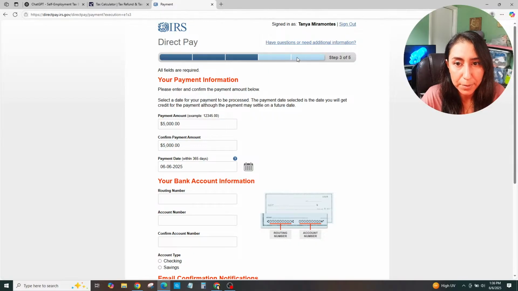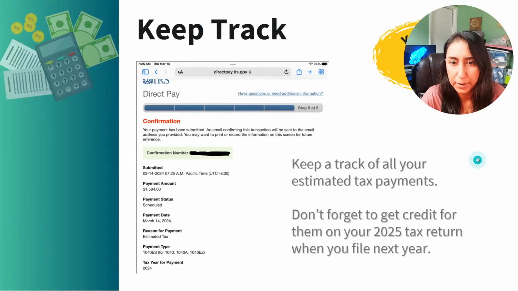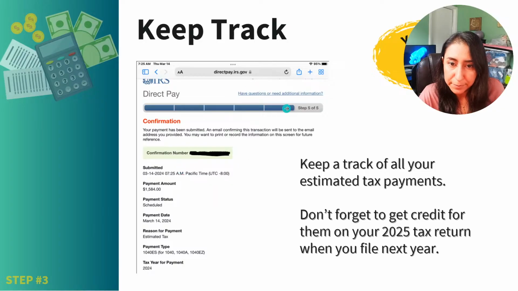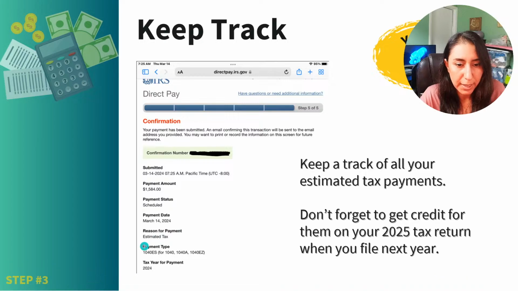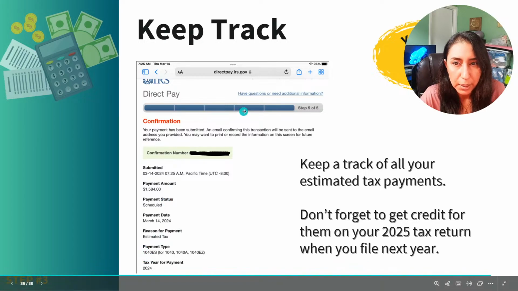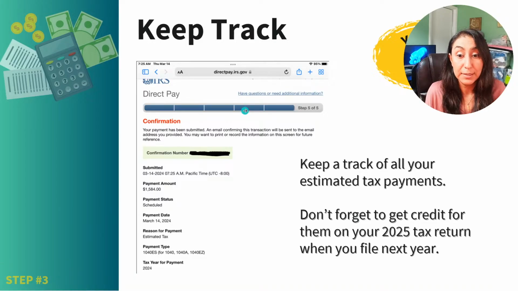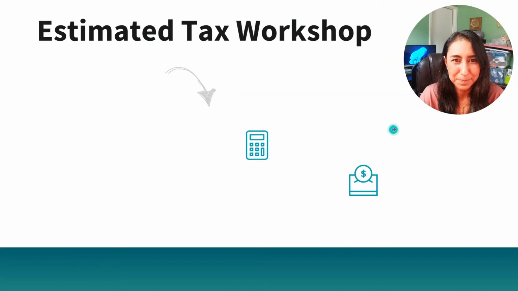The next step is going to be the confirmation page. And I got a picture for you here. This is the confirmation page, step 5. You're going to get a confirmation number, the amount you paid, when you submitted it. This is an example. It's going to say it was for whatever year the payment was for. So keep track of these. Keep track of all your estimated tax payments and don't forget to include them on your tax return when you file your taxes next year, so that you get the credit for it, so that those payments get applied and they count. So you have to just keep a record of this.